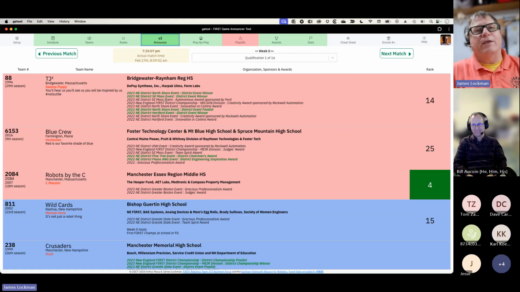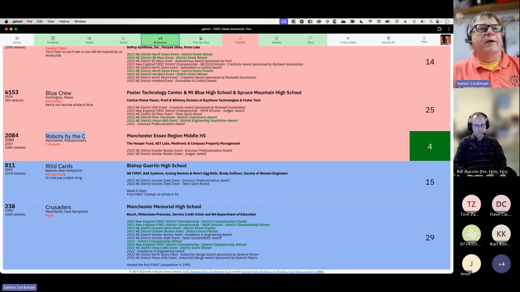Depending on where you are in the tournament, let's say you're in match number 1, you might say, sponsored by Dupuis Synthes Inc., Harmac, Ulma, and Formlabs, it's TJ squared. So sponsor, team name. Later on, you might say, from Farmington, Maine, the Blue Crew. Or later on, you might say, their robot's called Sea Monster, it's Robots by the Sea. Or, in their 23rd season from Bishop Girton High School, it's Wild Cards, and so on.